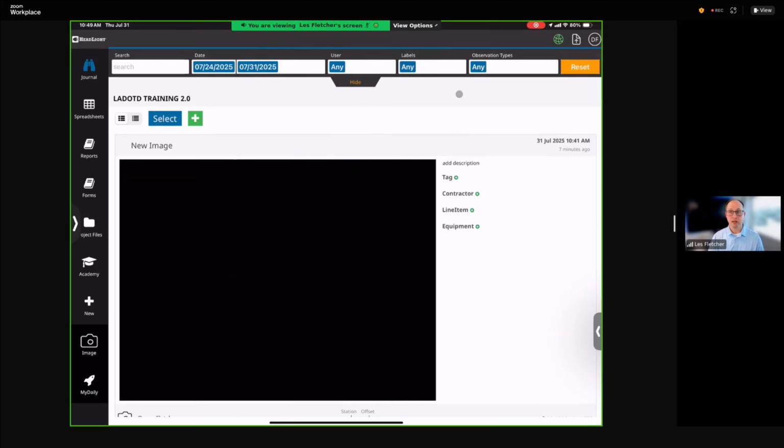Now, the search bar is not just good for making sure that you're seeing what you need to see, but it's good for the future, right? So my first project, which was like 7 years ago, I can very quickly today go back to that project and find observations that I made using this search feature and using tags, labels, that kind of stuff, and even observation types.